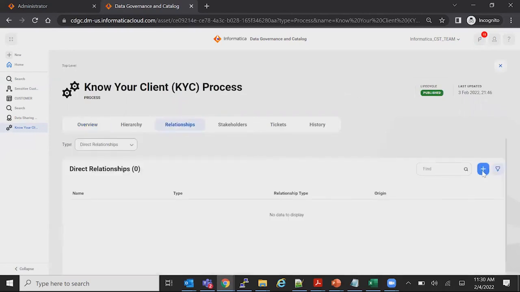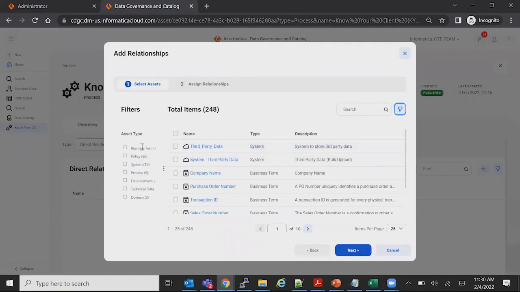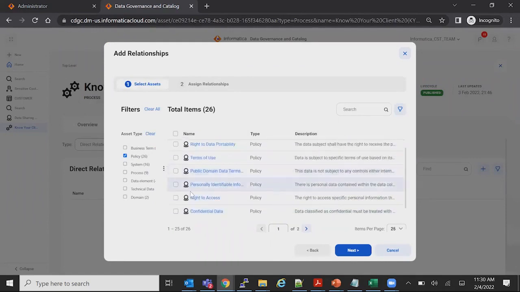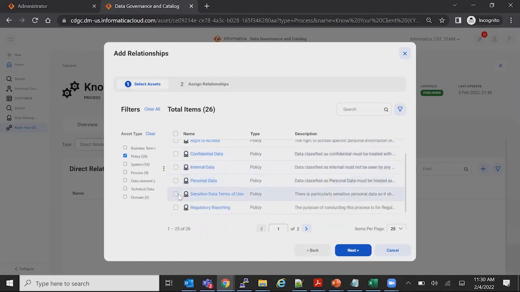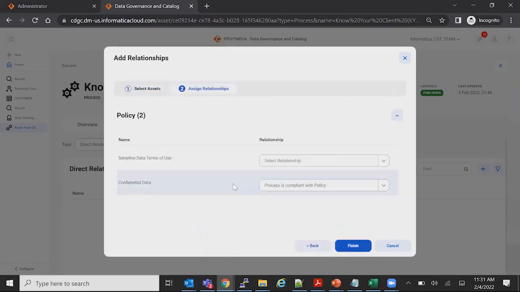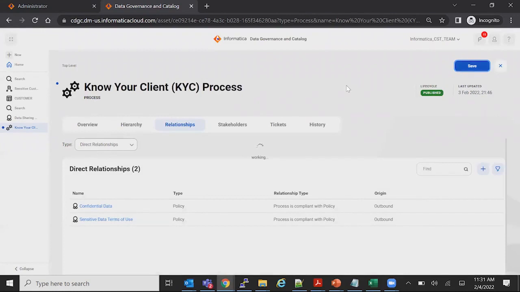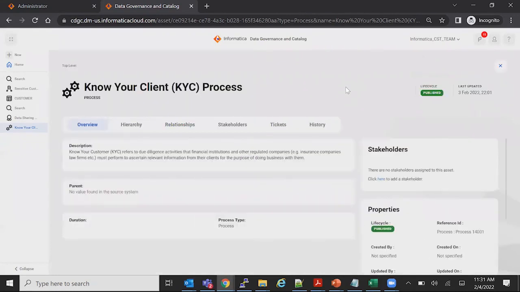So he will assign or tag the policy. Okay, so anything, say confidential data, or internal data, or personal, sensitive data, terms of use, right? And also the confidential data, okay? Because the client information is very important, and definitely sensitive information is provided, and they will store it in the organization as well, so that they will tag it. Process is compliant with the policy, and then finally finish it off, and then save. So this is another important thing which you got to know, that the policies are not bound with any sort of process now.